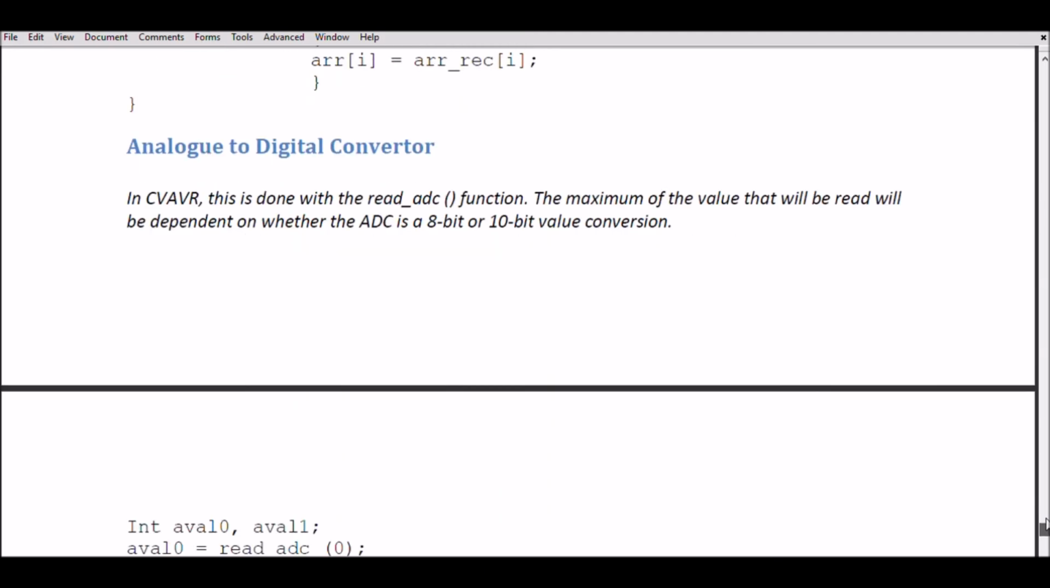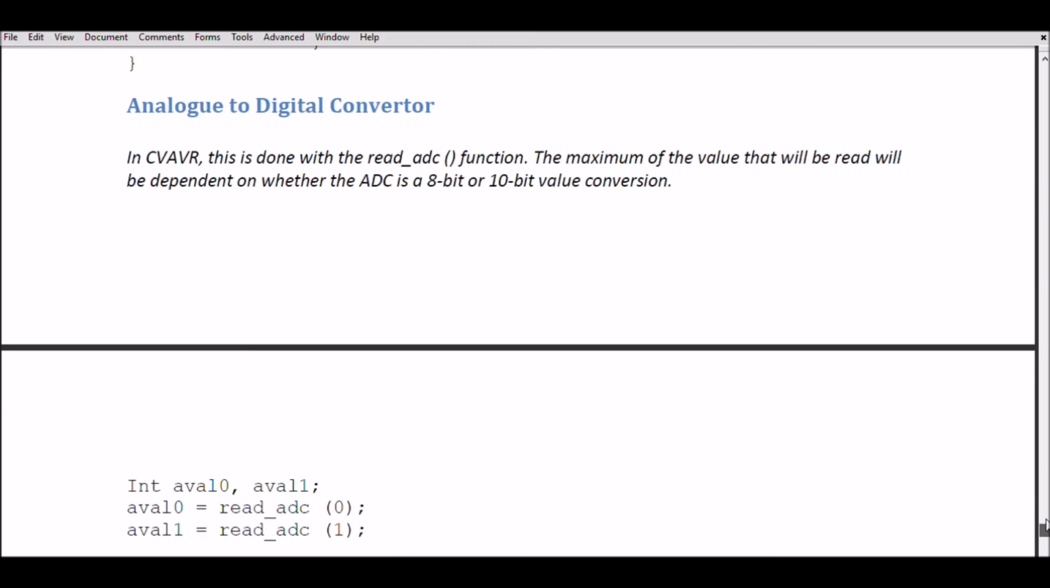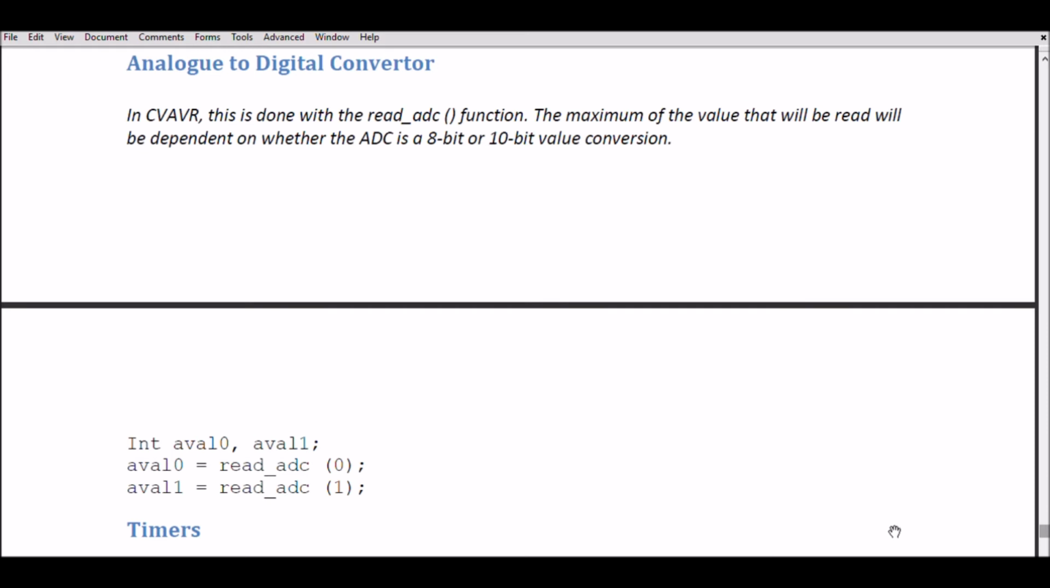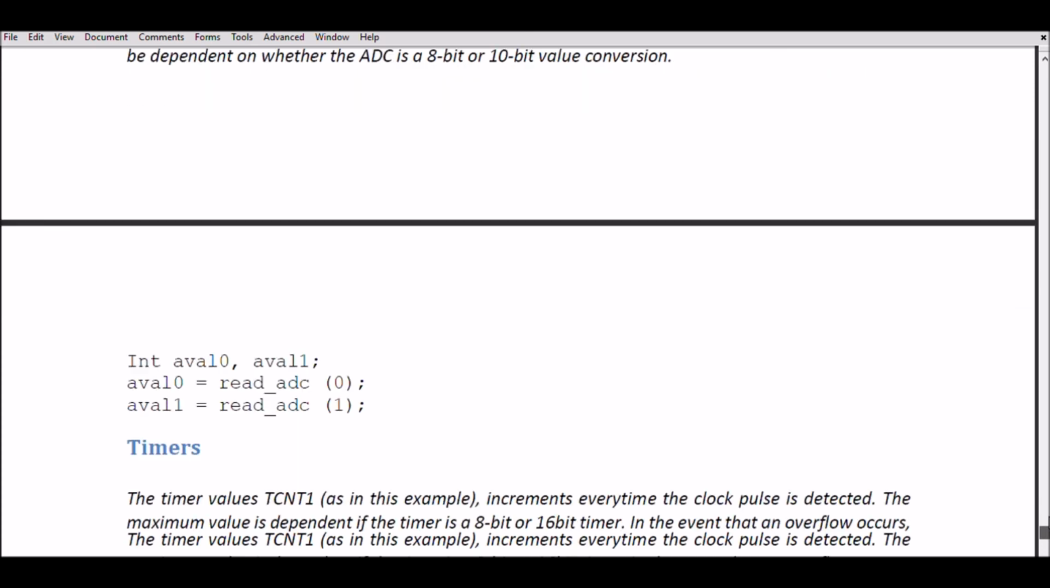Okay, then let's also have a quick overview of analog to digital conversion. The analog to digital converter is done with the read_ADC command. Again, you're able to set with the wizard whether it's an 8-bit or 10-bit conversion, but usually we use a 10-bit conversion, so the maximum value is 1023.